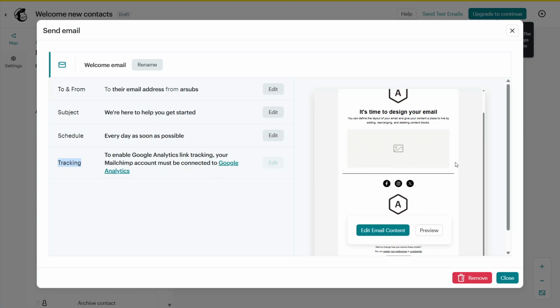You can select an existing design or build a new one that matches your brand, adding your logo, welcome message, and any key links or resources your new subscribers should see first.